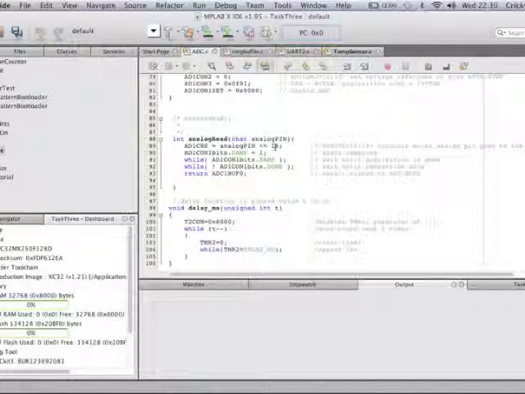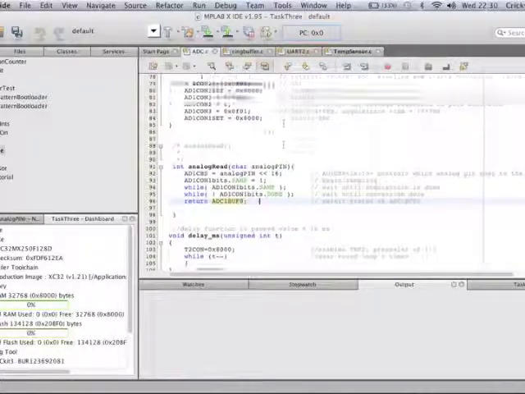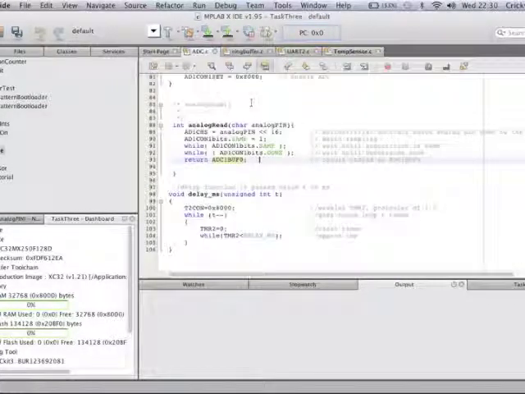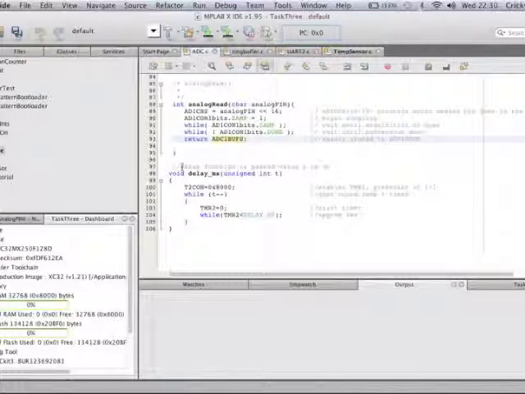We then begin sampling, with a quick delay in here while acquisition is done, and then wait while the conversion is done. When that's done, we return the value stored in this ADC1BUF0, which is then fed back into our while loop up here.